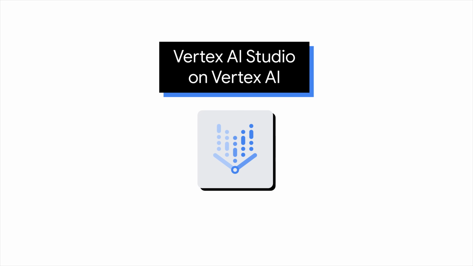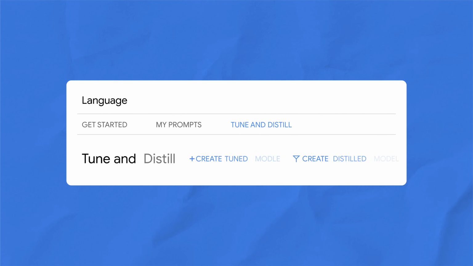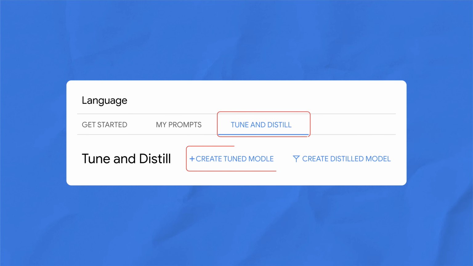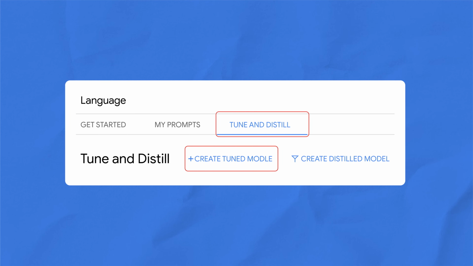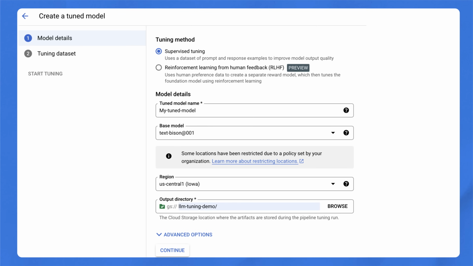Now let's move to Vertex AI Studio and see how to start a tuning job. Please note the UI may change when the product progresses. From the Language section of Vertex AI Studio, select Tuning and Distill. For model details, you can choose from either supervised tuning, which is the adapter tuning as mentioned earlier, or unsupervised tuning, which is reinforcement tuning. Give the tuned model a name, choose the base model, the region, and the output directory.